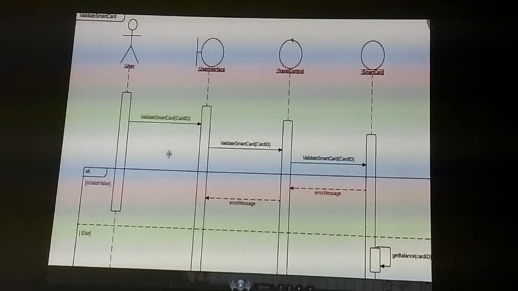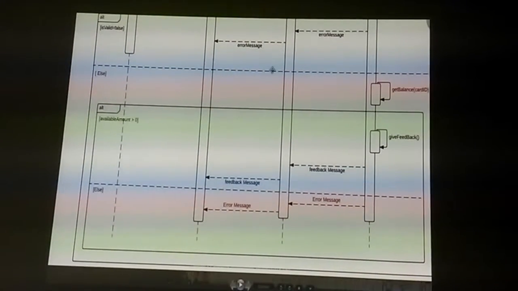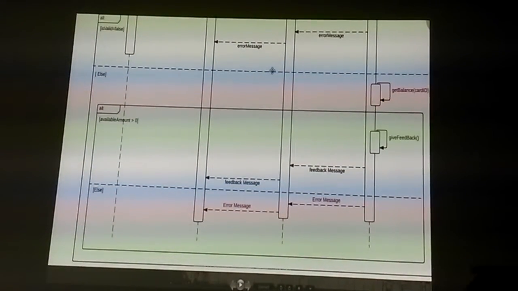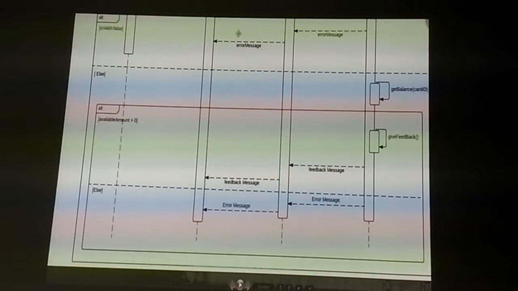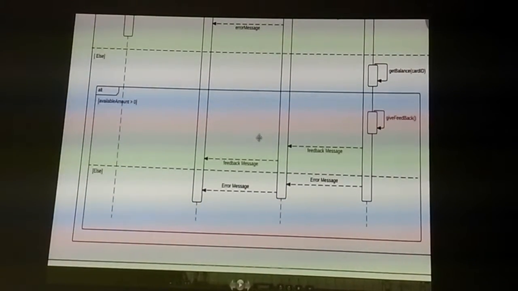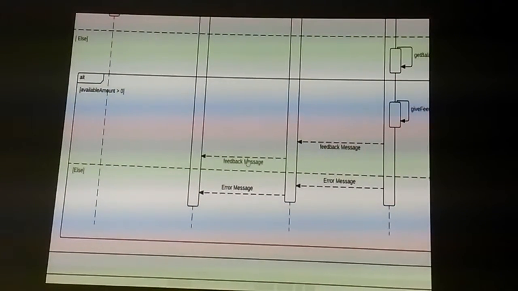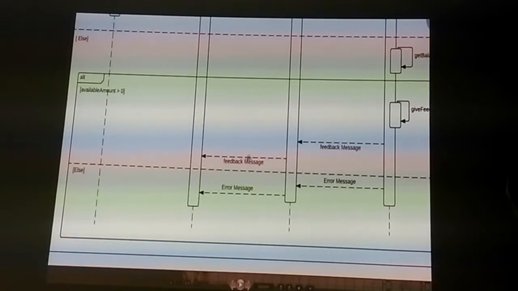balance method. Then if the balance is negative, it again displays an error message, because in our system if a customer maintains a negative balance, he first has to top up the balance. If the balance is okay, then the give feedback method is called, and a feedback message will be displayed on the user interface.